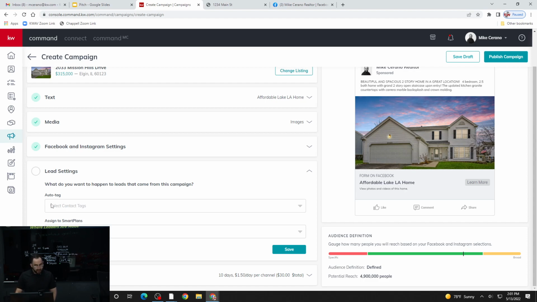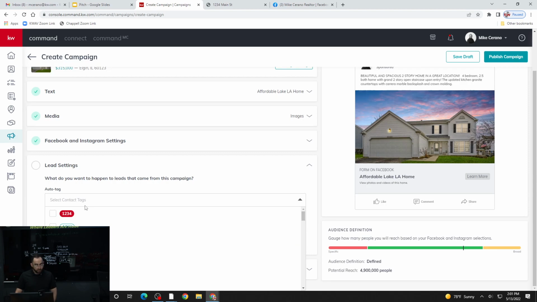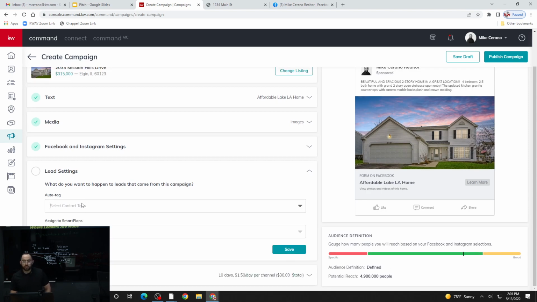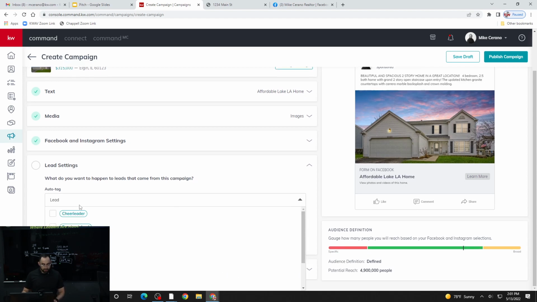So lead settings, we do have to set this up. What do you want to happen to the leads that come from this campaign? What I always like to do is auto tag them. That way I'm able to keep track of when I see these contacts in my contacts list, where exactly they came from. So I can say here, I want to auto tag them as a lead. And these are tags that I have in my specific account already. If you type lead and the tag doesn't exist, this screen will let you create that tag.